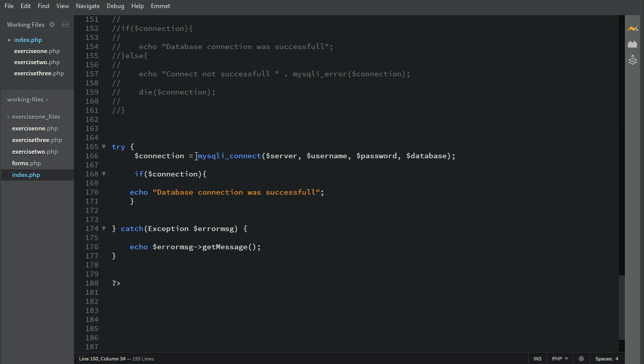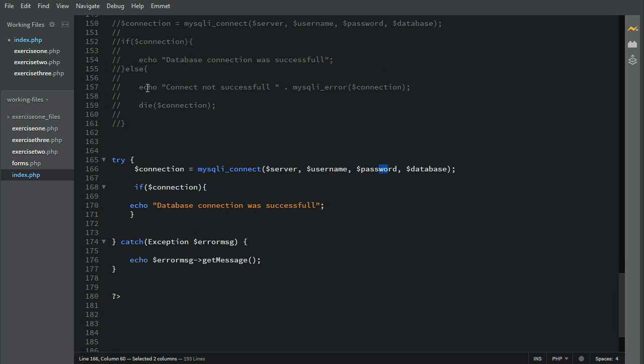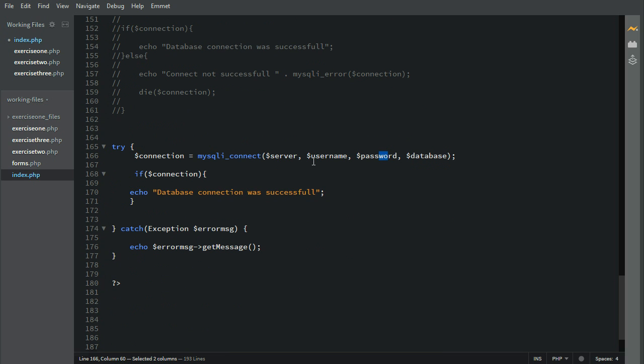All right, so we call the function called connect, MySQL connect. We say try and connect to the database, use the values inside these variables which we specified here. And then we say if the connection was successful, then echo database connection was successful. And then we say else, right? So this is like an else here.